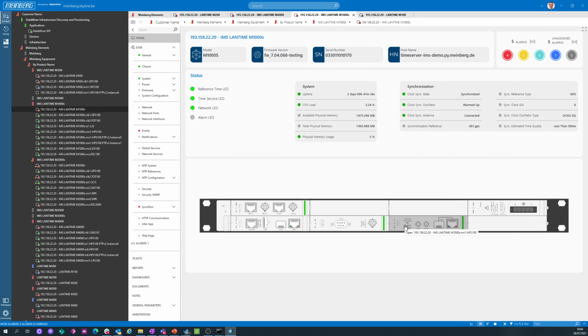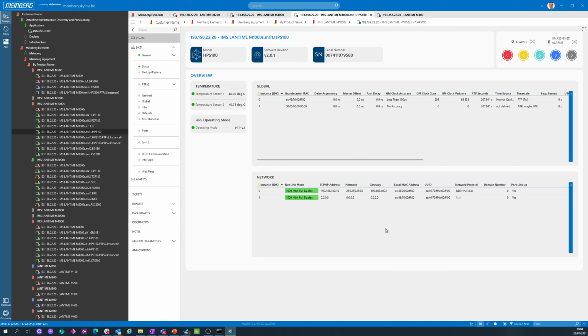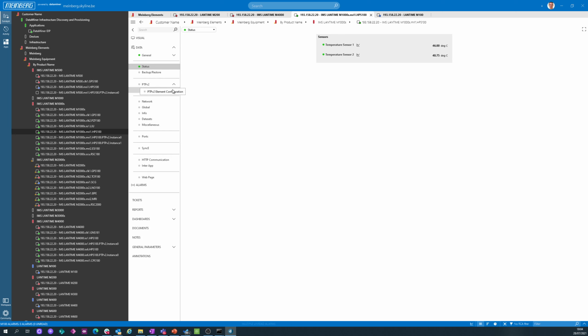And if you're interested in more details, simply click on one of those cards. In this case, that's an HPS card, which is a PTP card. Let's have a look into that one. Once more, you get a visual overview with the most important KPIs and metrics, and you can drill down into the card's details. The slot, the model, the software revision, the serial number, status information, temperature sensors, PTP information.